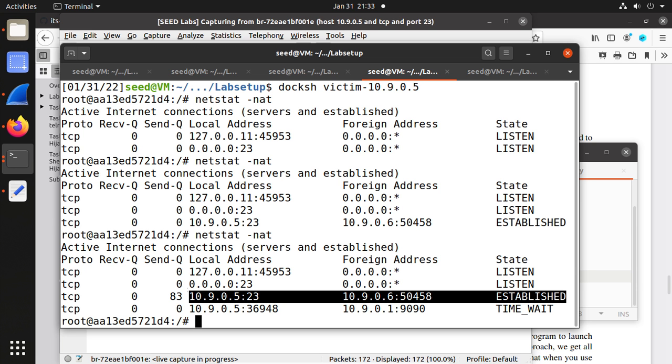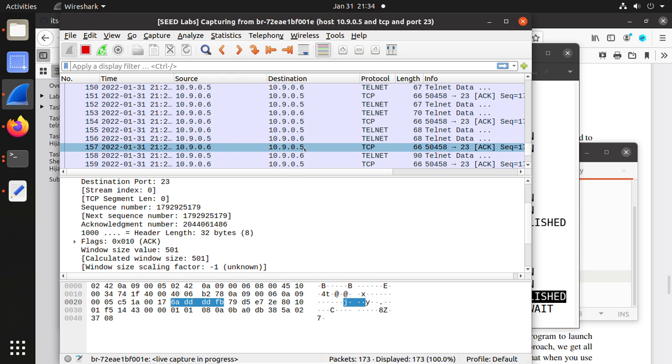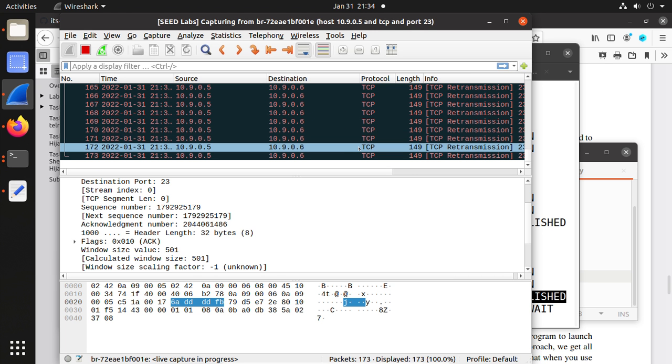Now the interesting thing here, as we saw in the lecture, the telnet between the server, the victim machine, and the user machine is still established. But now because the spoof packet hijacked that connection, the server and the user lost some packets. They will keep trying to retransmit, resending those missed packets. And you can see from here, file 6, they try to resend the information.